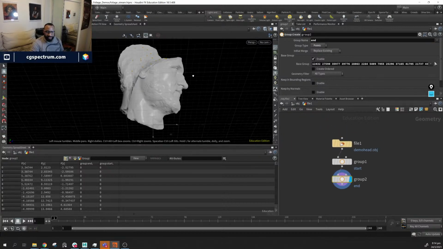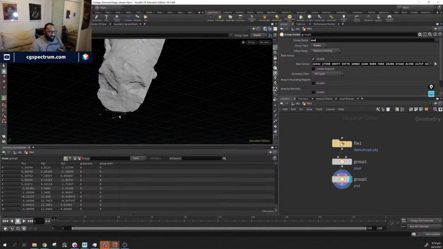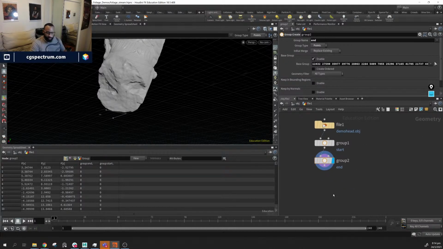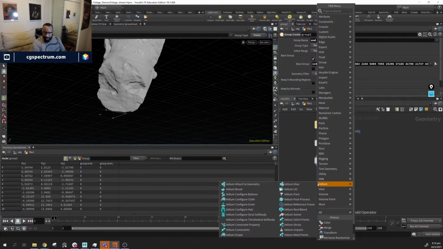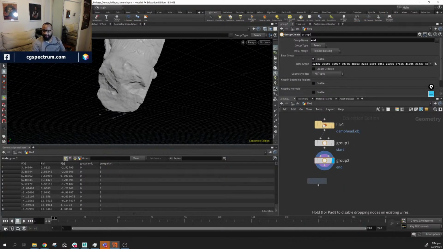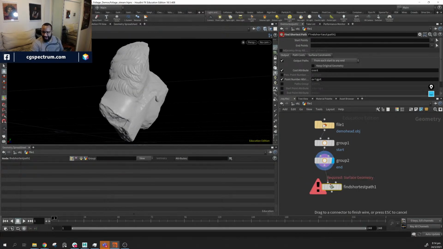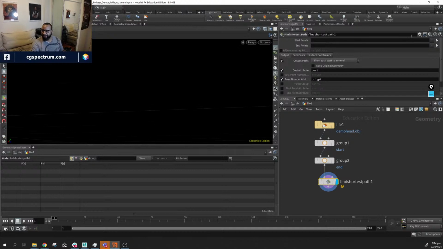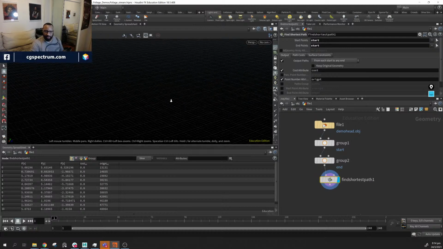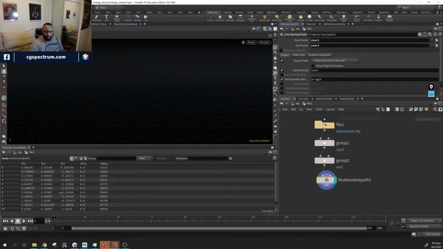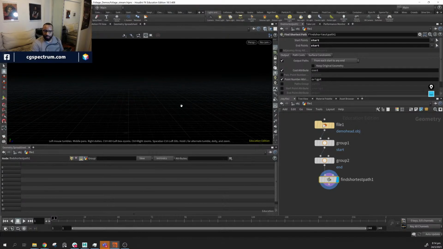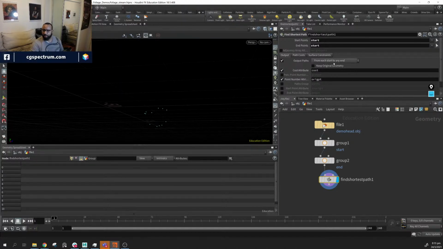Okay. So I want to draw lines between my start points and my end points. There's this really cool node called find shortest path. So my find shortest path is going to say my start points are going to be my start, and my end points are going to be my end, and it should give me, how many primitives do I have? That many primitives. And I'm going to say from any start to each end.